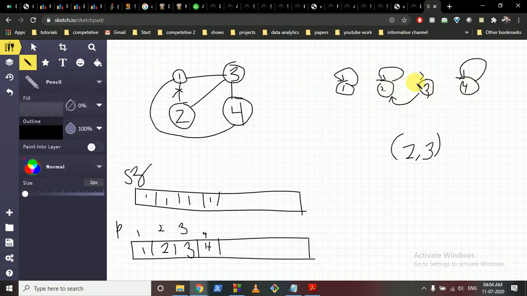So I connect 2 to 3, or 3 to 2, and the parent of 3 now becomes equal to 2. So I have to do this, and this is how the modification is done. Now you can easily see that the size is also incremented, and now 2 is the parent.